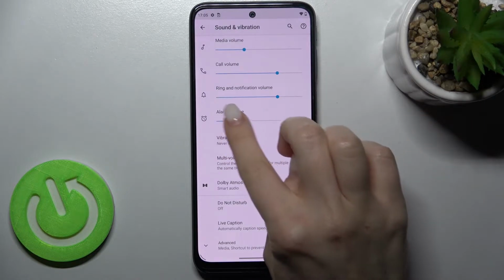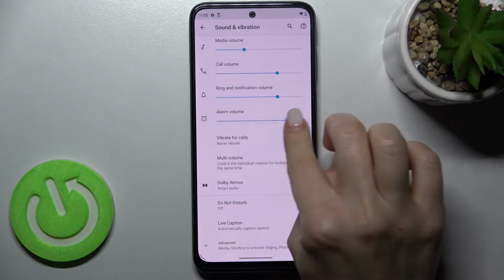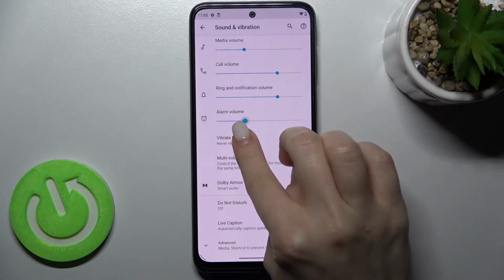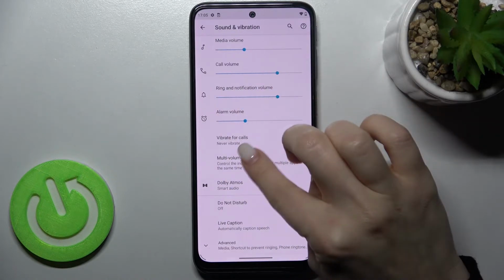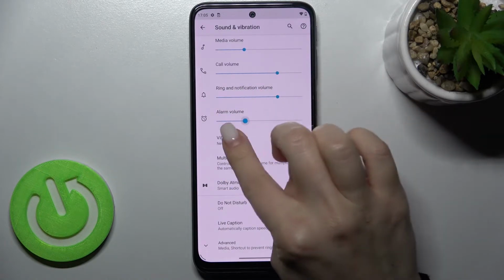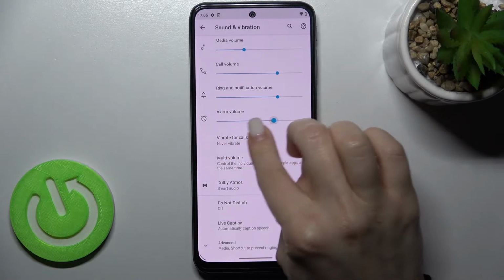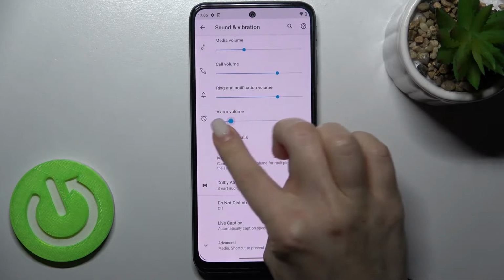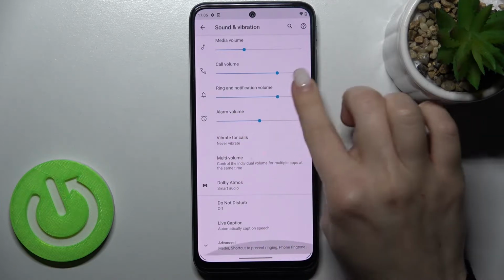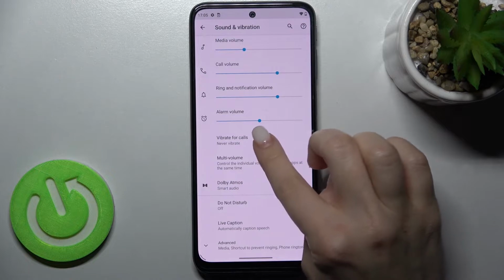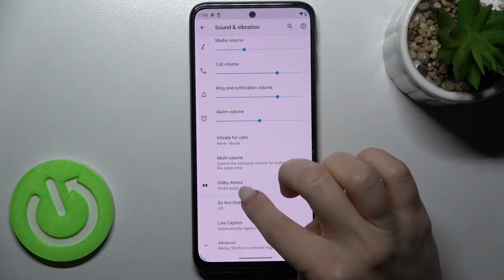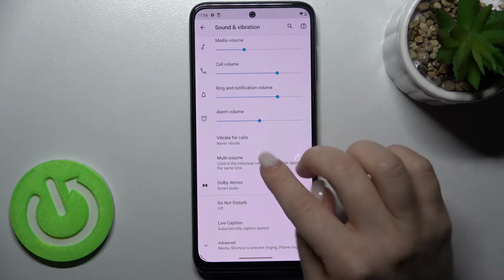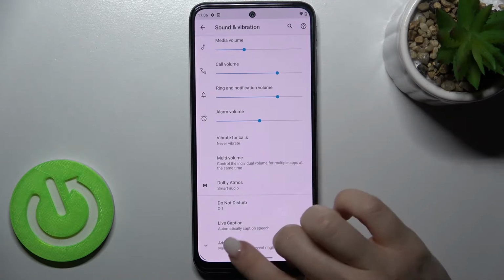You can change the volume of your media, calls and alarms this way. Press and hold this blue dot for a while, and swipe it to the left or to the right side. Also, you can enable the vibration for calls, or enable the multi-volume option.